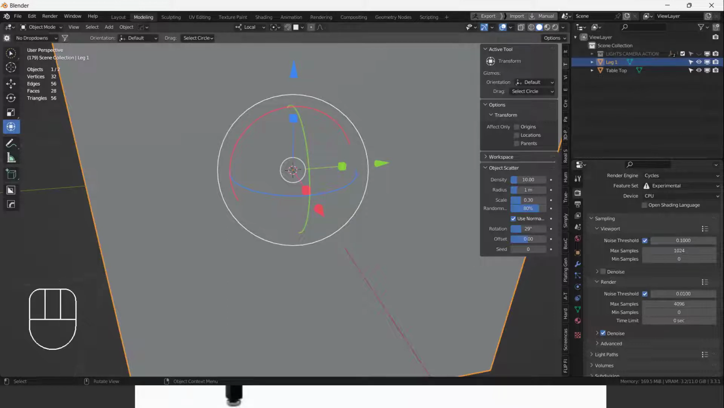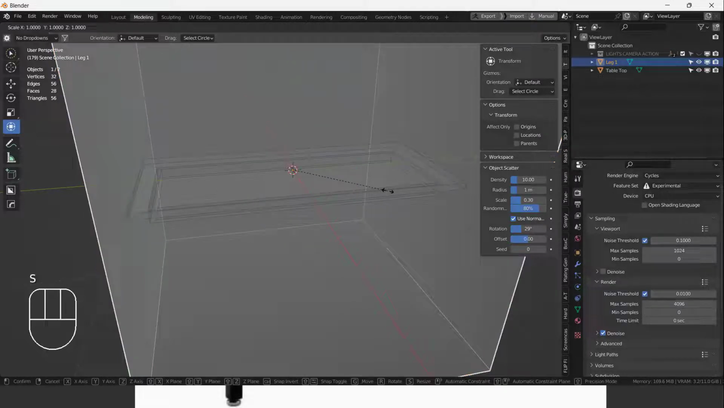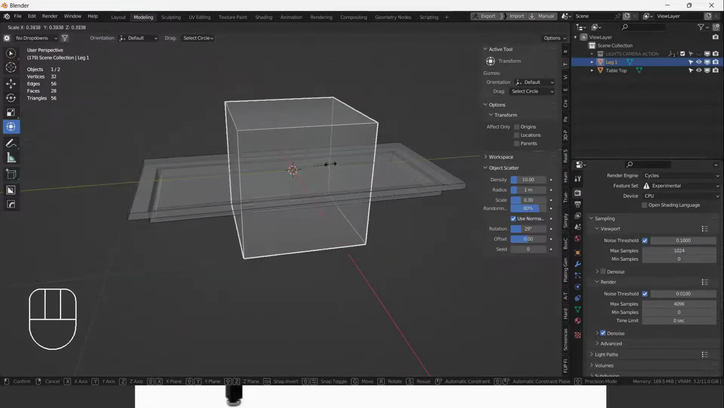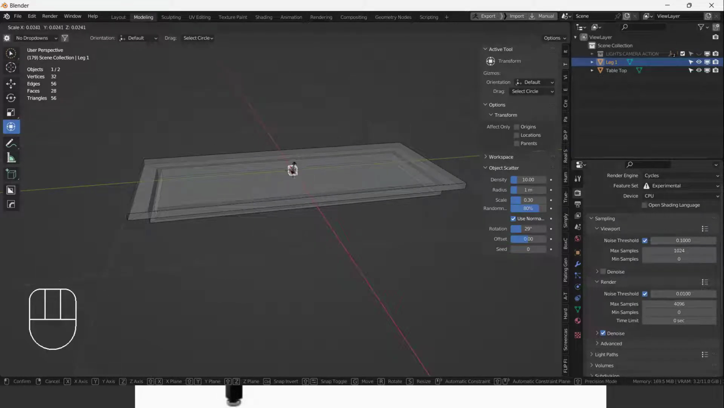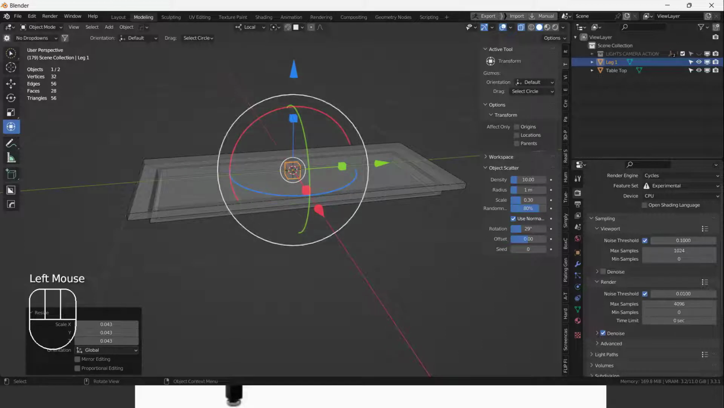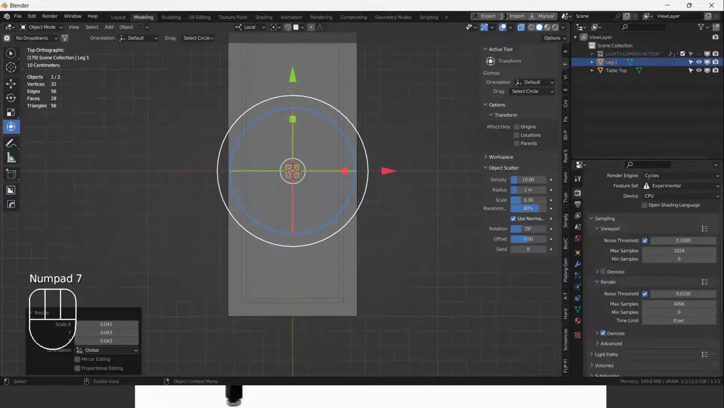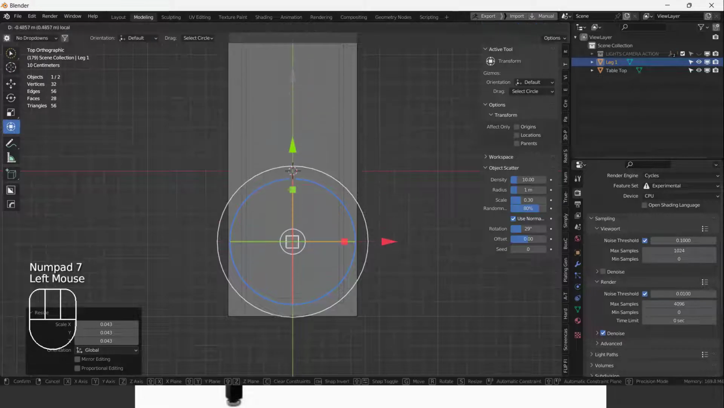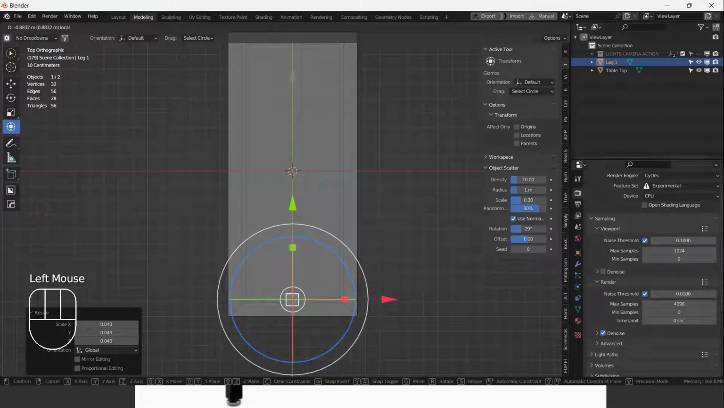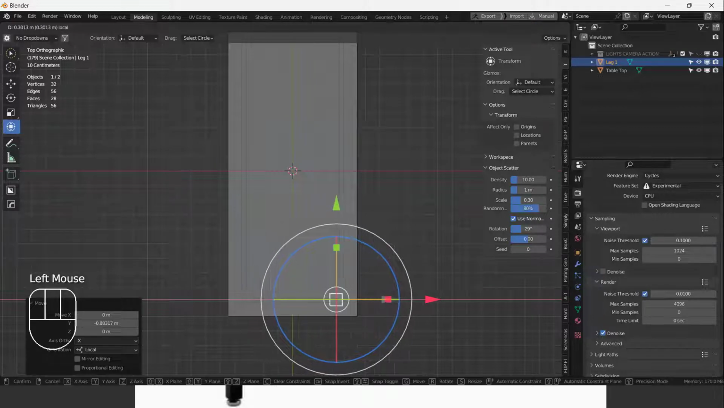All right, go to my X-ray view. Use that as much as you can, because it's going to make your life a lot easier. S key for scale, and then just scale it down to kind of match the approximate size of the corners that you're going to use. Now I'm in my transform tool. I'm going to go to the top view, number 7 key on the numeric side of my keyboard. And I'm going to just pull this on over, like so, and pull this right about there.